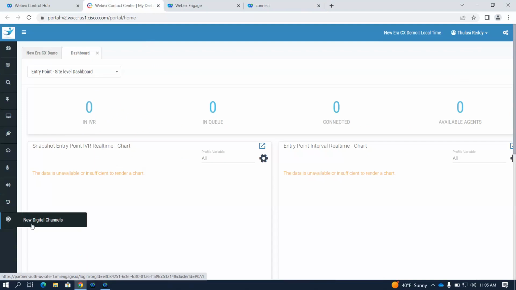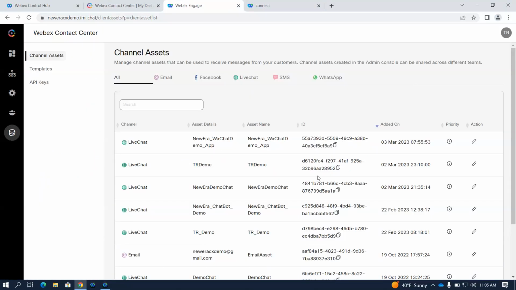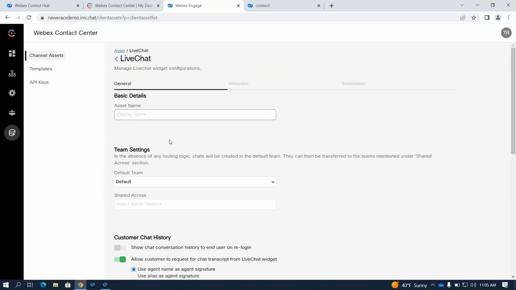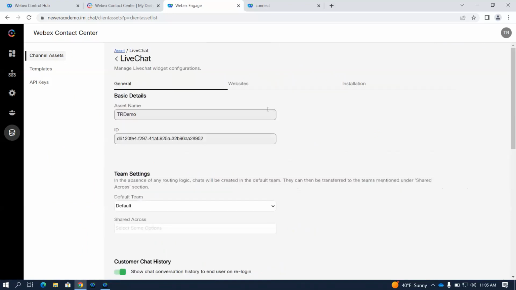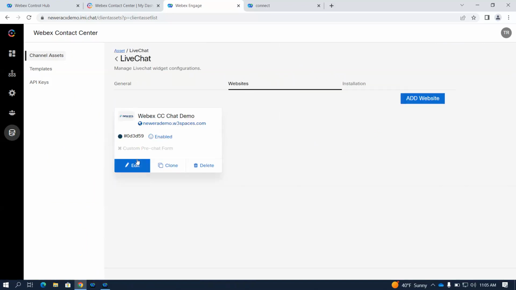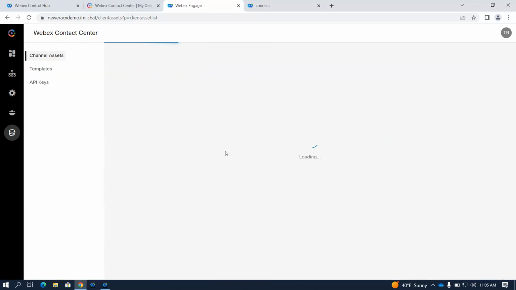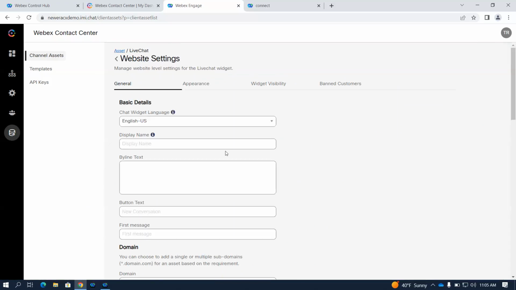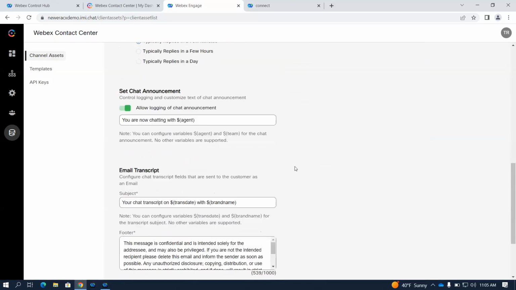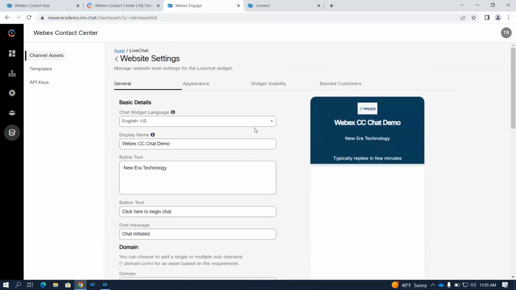We have new digital channels that will take us to the Webex Engage, where we will be creating the Webex website widget and all. Let me show it to you guys. We have TR demo stuff in here, and we have the website, where we can always configure how the chat form needs to look. So something like this. This can be configured in here.